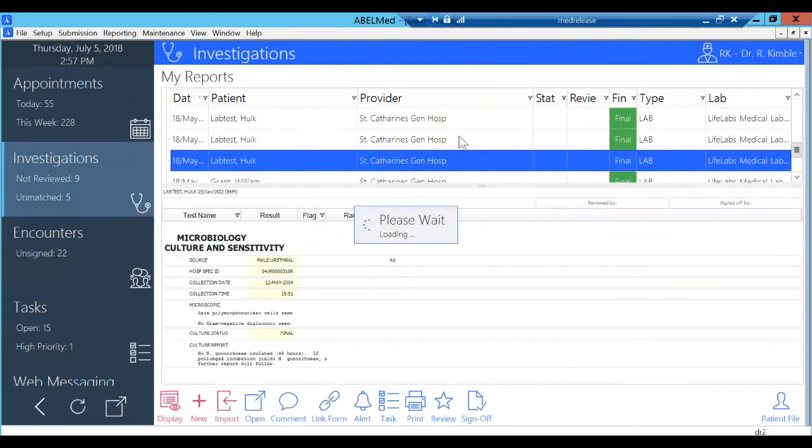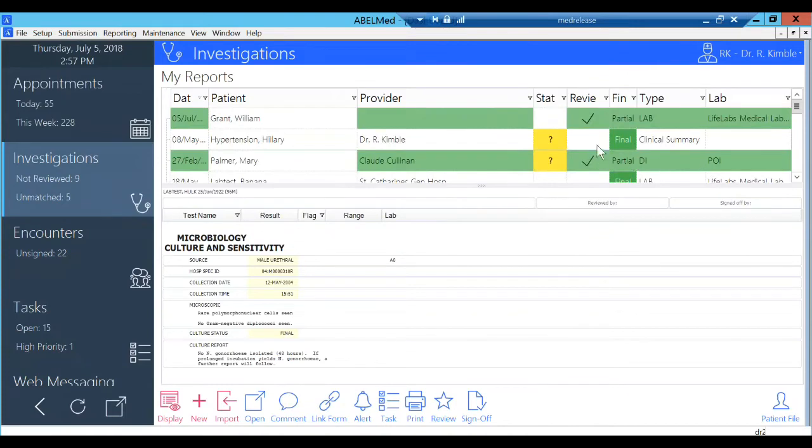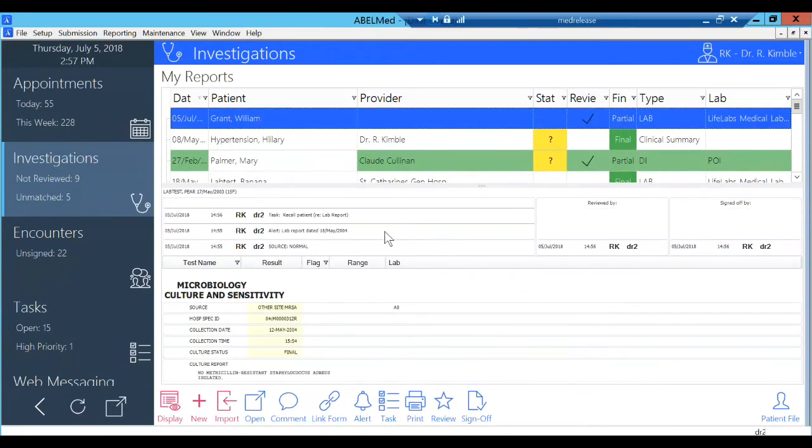Well, I can click show me the ones I signed off today, and we'll see the ones that say that they're signed off. Grant, the one I just did, it shows back up again. So that I can see, oh yeah, it was Grant William. I can go now, call the patient, do whatever my follow-up is. That's it for the investigations.